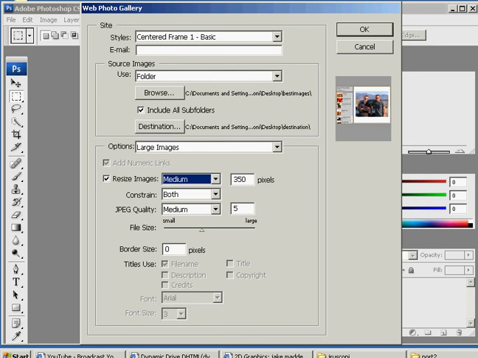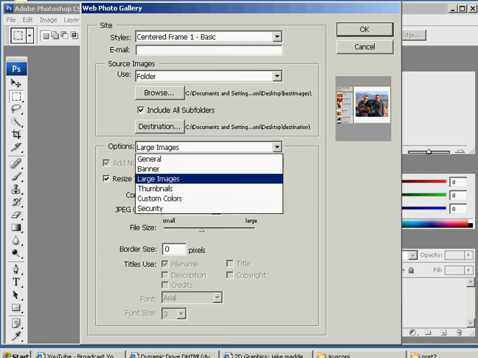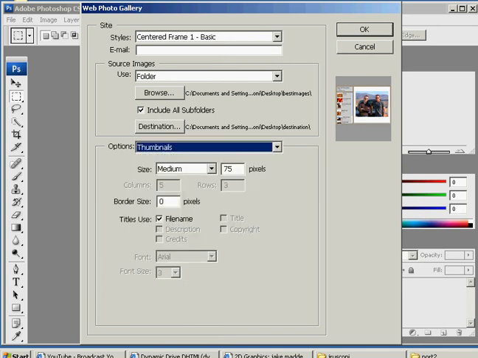You notice they have no border. Okay, you can decide what good quality you want. All right, for my thumbnails, I want my thumbnails to be fairly small. 75 pixels is actually pretty small. I think I might go a little bit bigger than that, maybe 100 pixels.